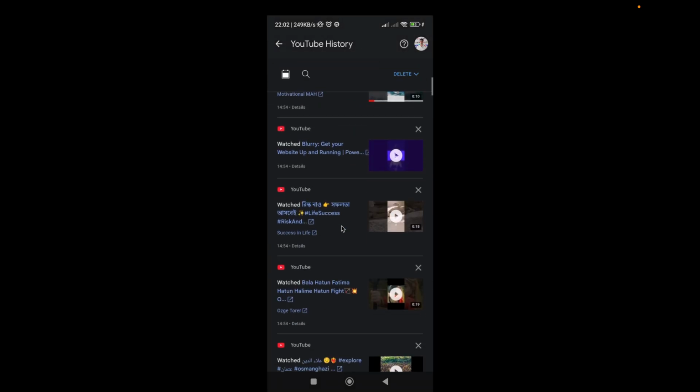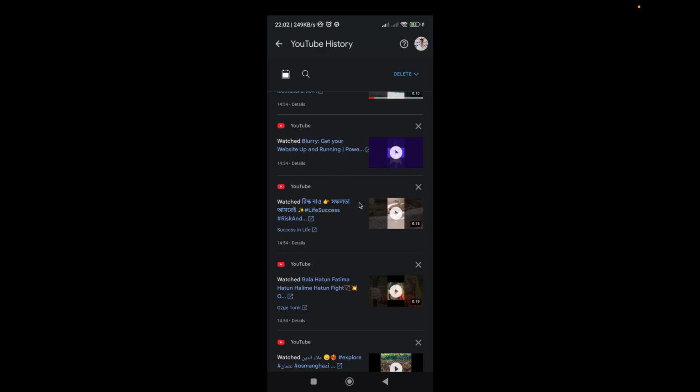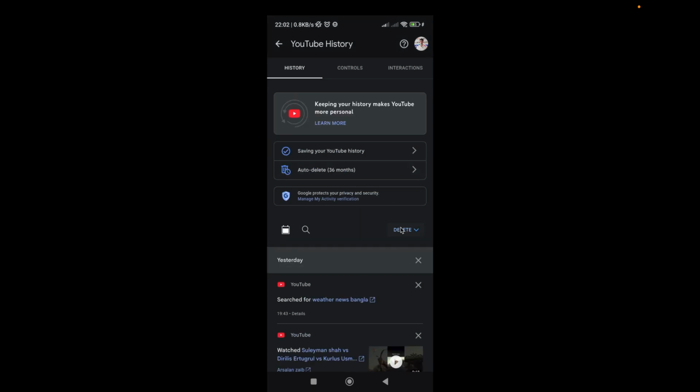And if you scroll down, you will see all of the history of your account. You can delete them one by one by pressing on this cross icon. Or if you want to delete them instantly by selecting a range or for all time, then you can choose one of these three options.